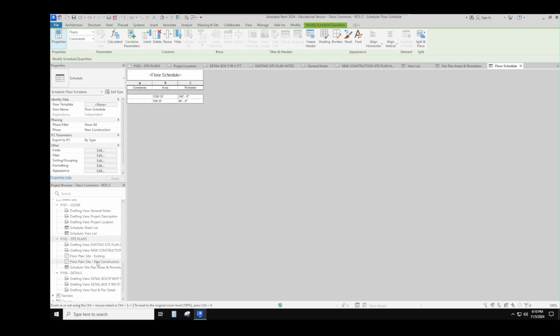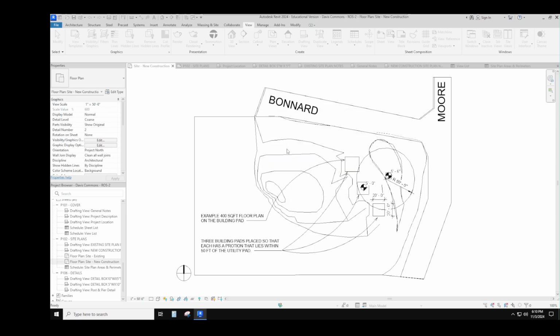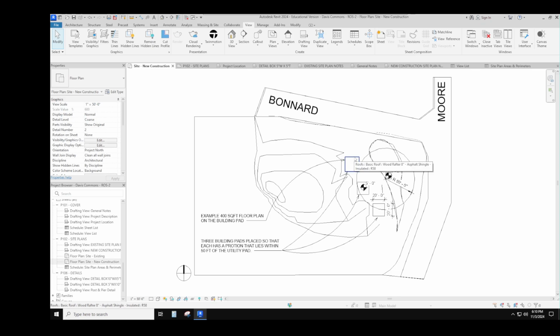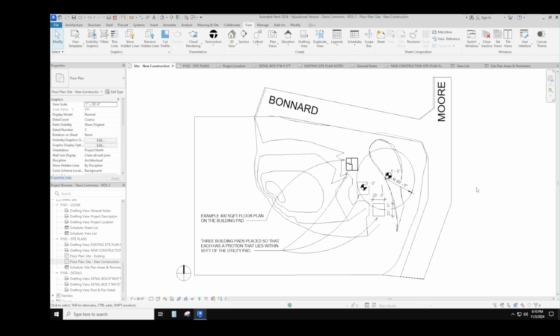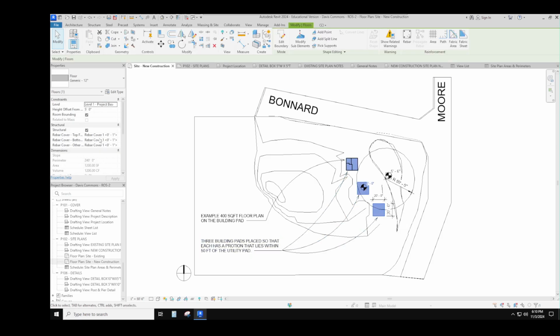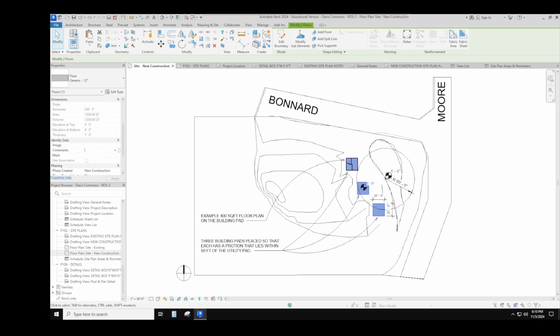So I need to go back to my new construction. Save my project. And I'm going to click on one of those building pads. This one, I catch the roof. So I can actually right click, hide in view that element, and it looks a little bit cooler because now I see what that looks like. But I'm going to click on one of these floors and see if I can put a comment in. Here we go.